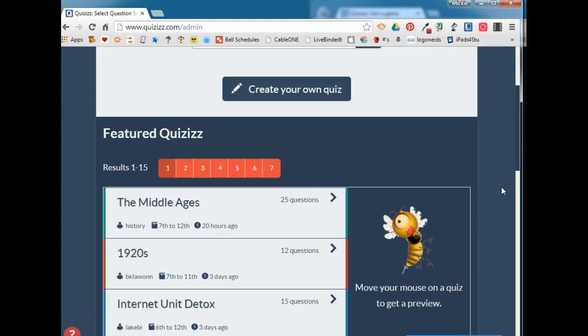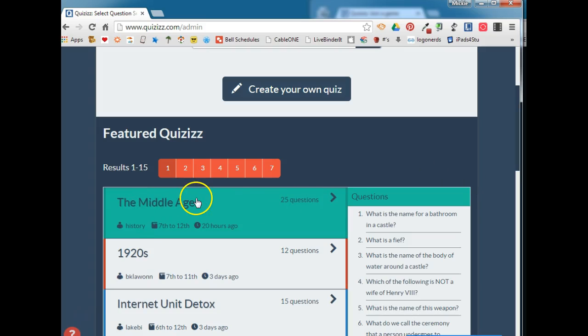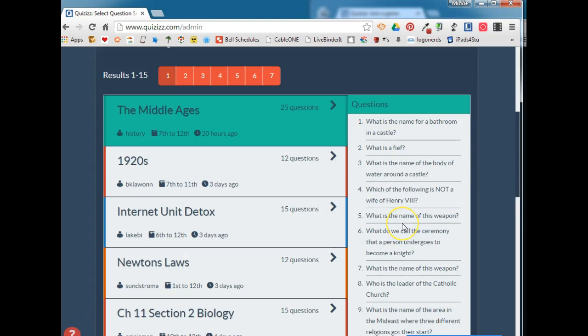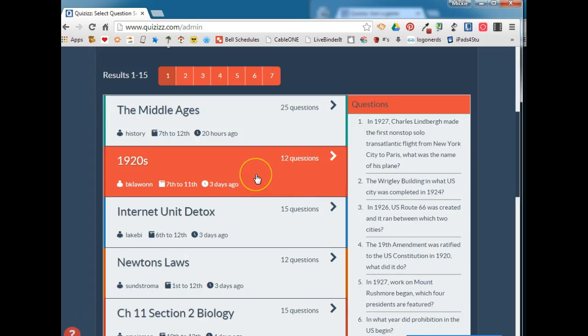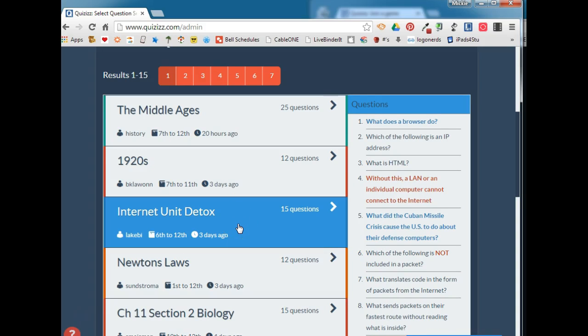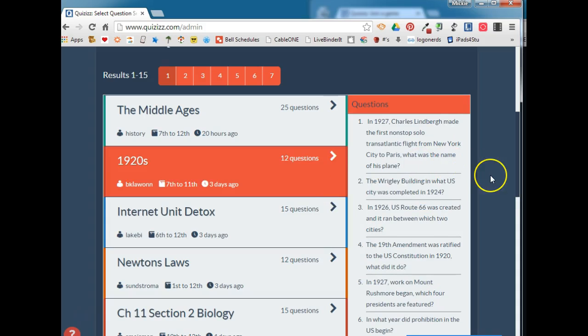And with each of the featured quizzes, you will see the title of the quiz, what category it fits into, or the user that created it, the grade level, how long ago it was created, and how many questions are available. And when you hover over the quiz, you will see each of the questions in the quiz so that you can preview it before you decide if this is a quiz that you might want to use. So we're going to scroll down in here.